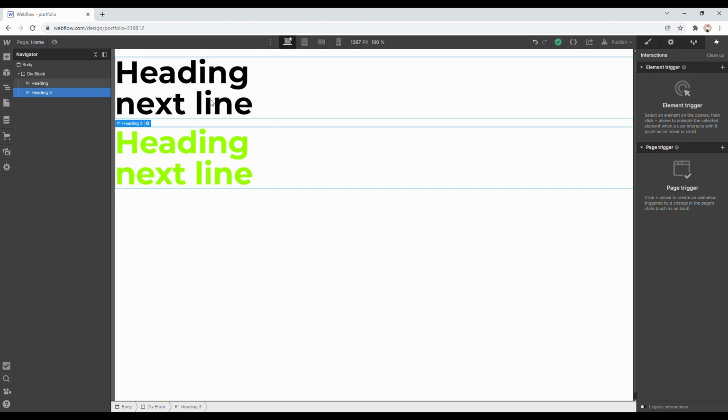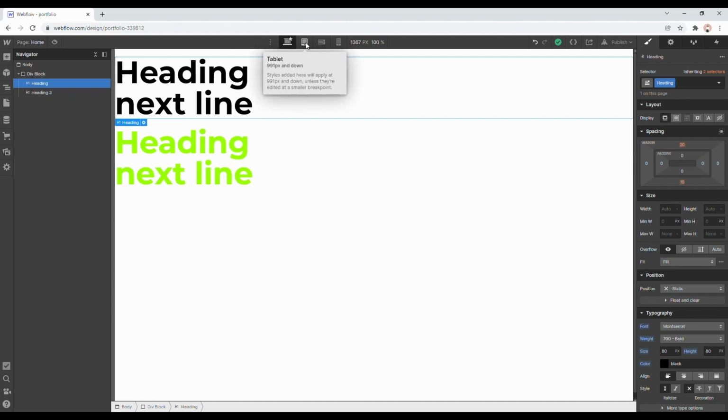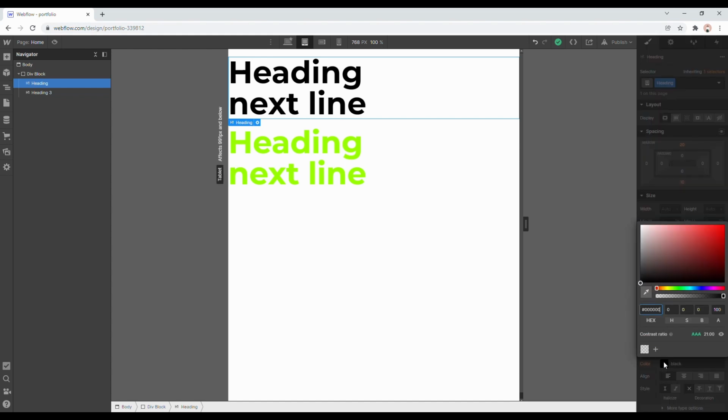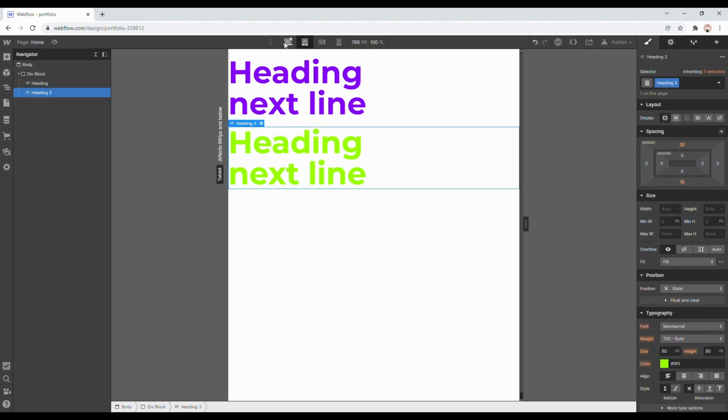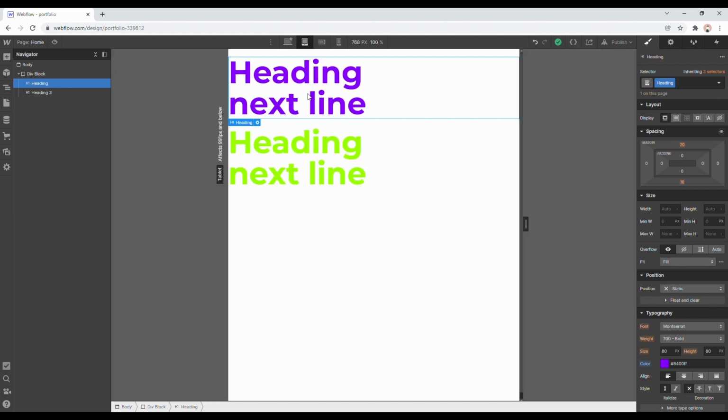So if I, for example, wanted to make this heading black when I'm in desktop mode, but when I go to tablet mode, which is very easy, you just have to click, it reduces the screen size to what it would be of a tablet. So let's say that the color is going to be a purple. Now, when I go back to the desktop, you can see that it's still black. But when I hit the tablet mode, it's purple.